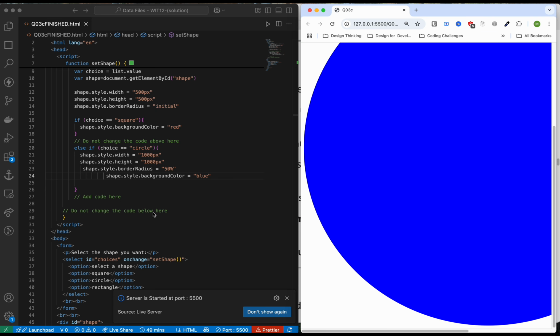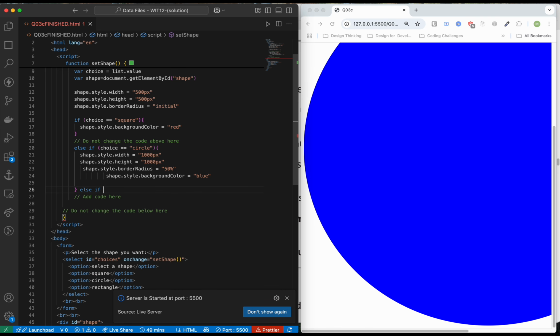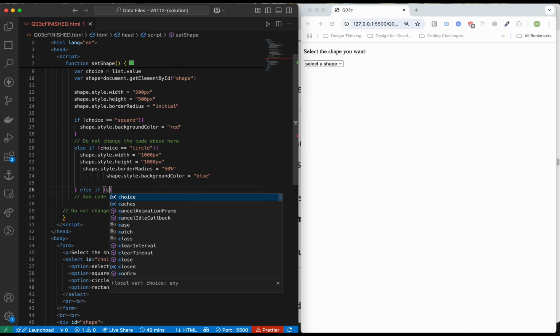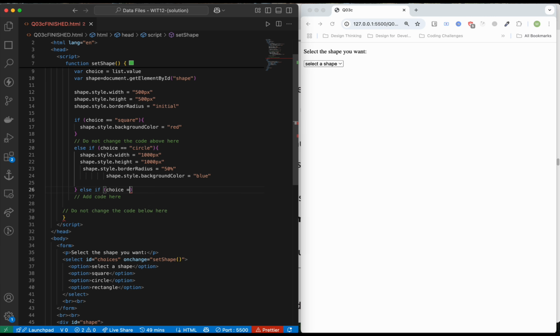Now it's blue, right? So now we have to use another else if for choice, if the choice is rectangle. So here we will use double equal. Remember why we use double equal? Because we are matching, right? Is the circle equal or not? Like when you are trying to select it from here, is the shape square, sorry, rectangle or not?